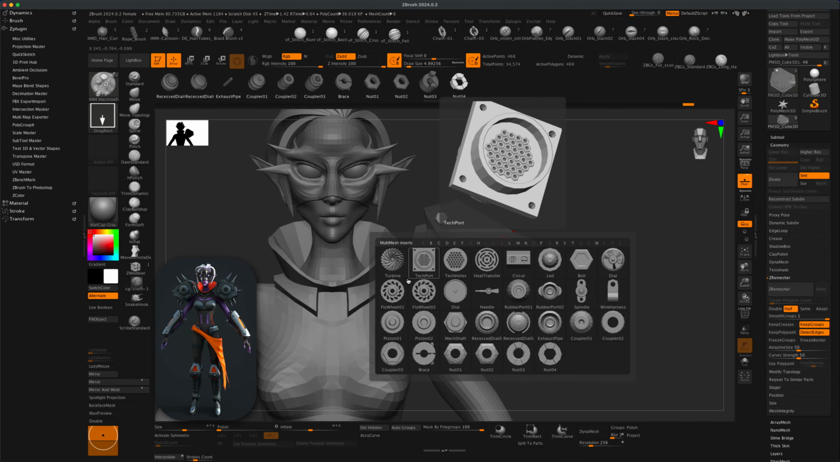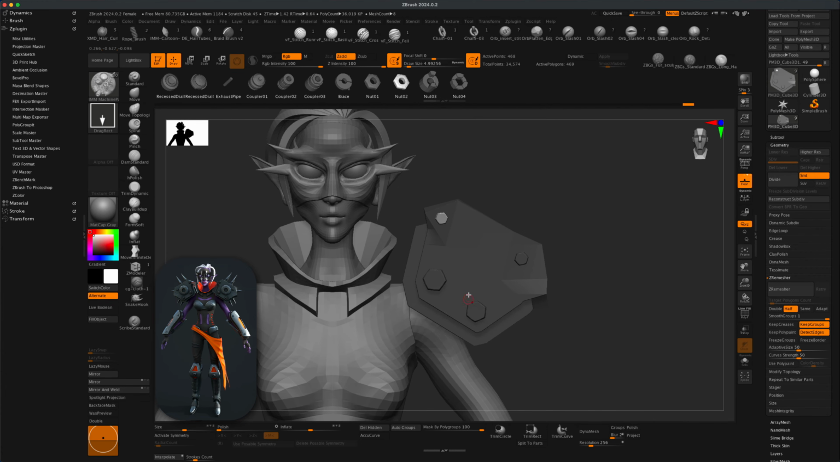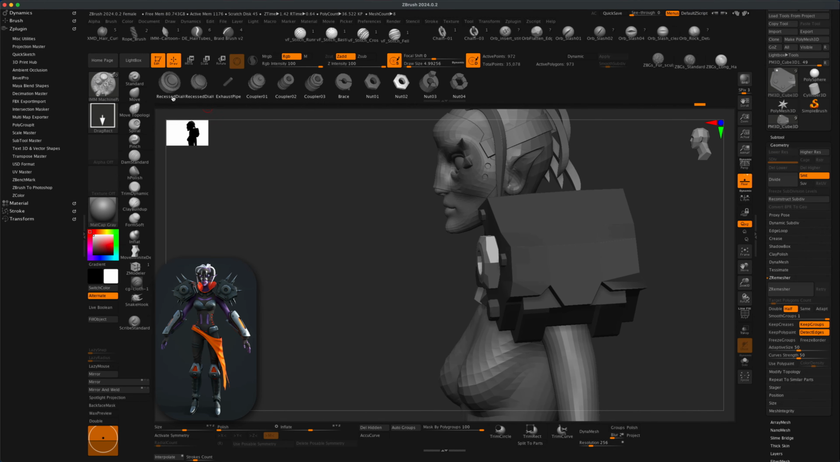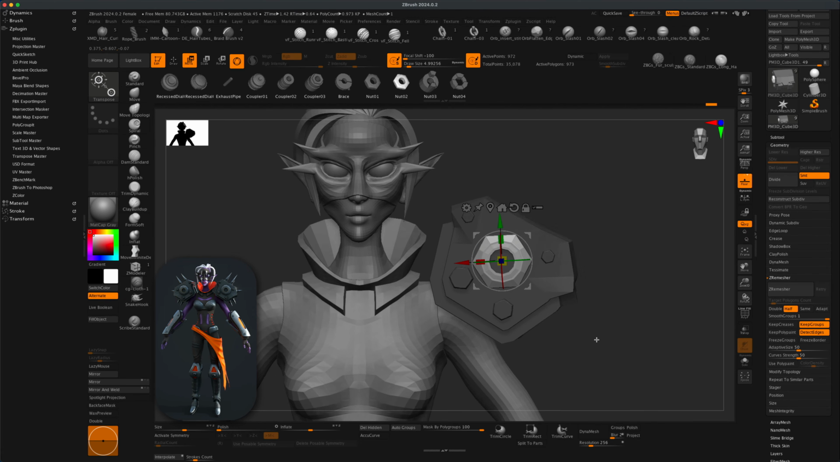I think any one of these is pretty cool, right? So I kind of like this one, this round one, or maybe something like this, right? So I'm going to grab this knot 02 and let's just put one in the middle and do something like that. If I wanted to change the thickness of it, I can always grab my move and just kind of push it in.